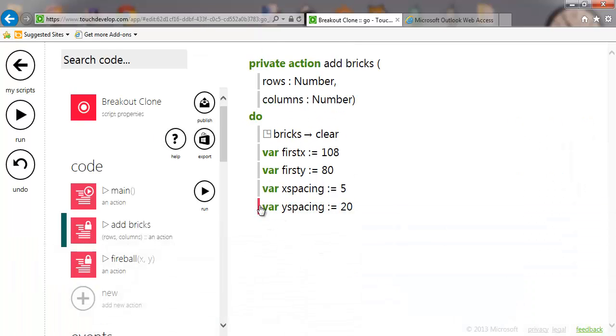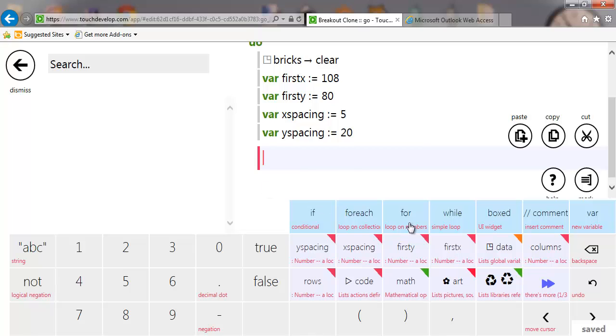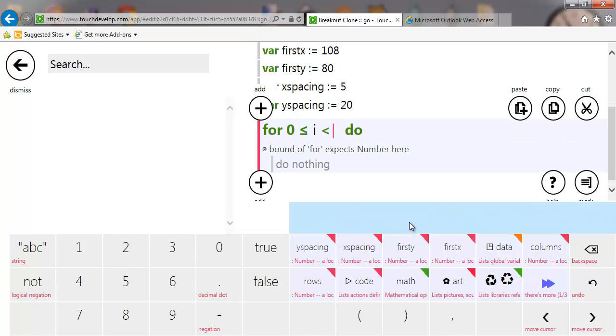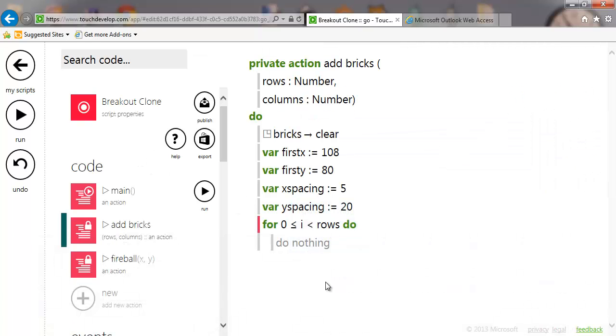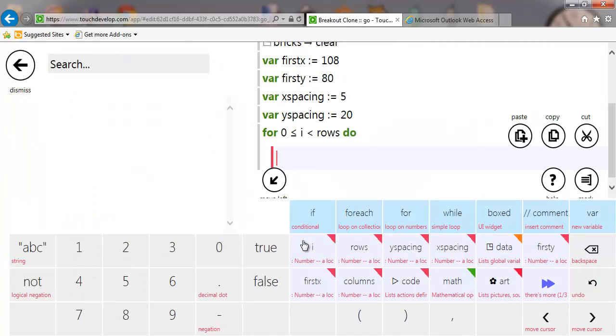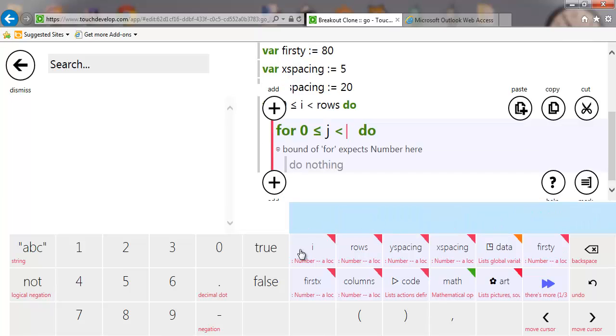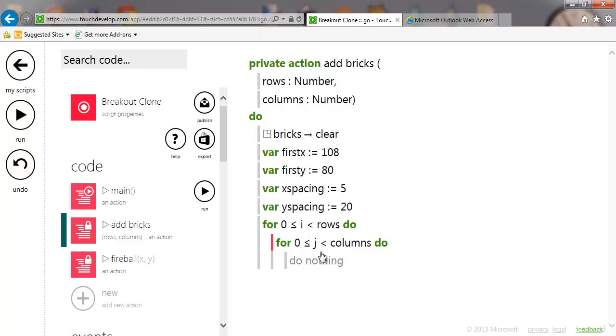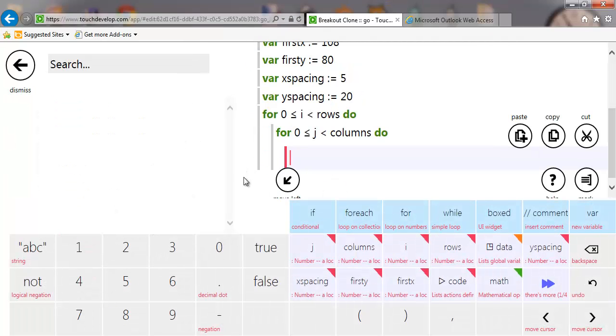Right, and now we're going to use for loops. So we're going to say for rows. This is going to loop round for the amount of rows that we've got, and we're going to do a for here, and we're going to say columns. It doesn't really matter what this variable name is. Rows is on I and columns is on J, but you could change that if you want, but we don't really need to.